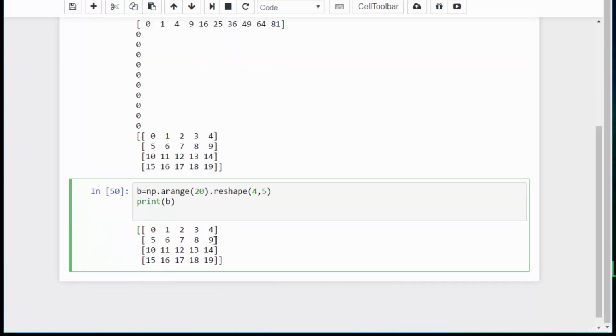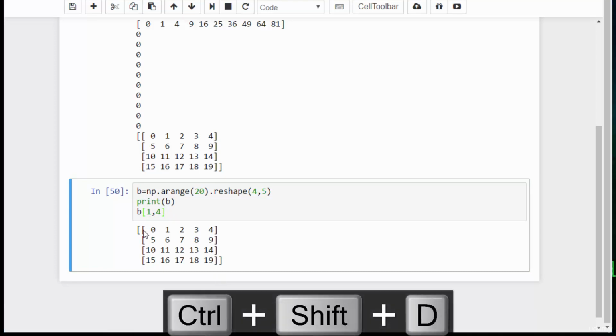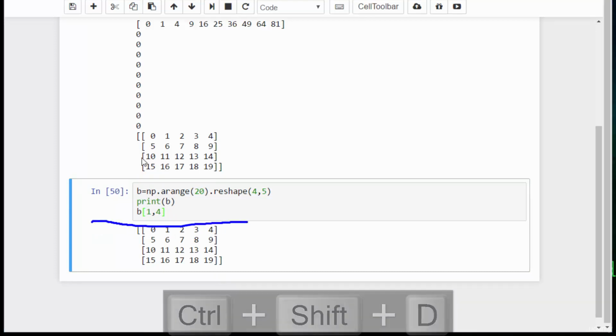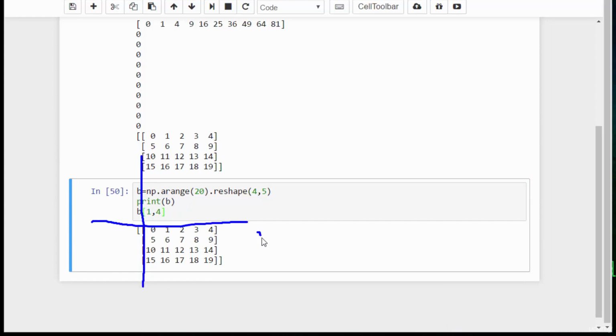I want to pick this element, and it's on the second row and the fifth column. But remember, in Python, every index needs to be minus 1. So second row is essentially row number 1, and the fifth column is essentially column number 4. Pay attention here. I use a comma to separate this index. You can think of this as a coordinate. Think of it in this way. You have your x-axis and y-axis, right? This will be x. This will be your y. You are very familiar with this, right?